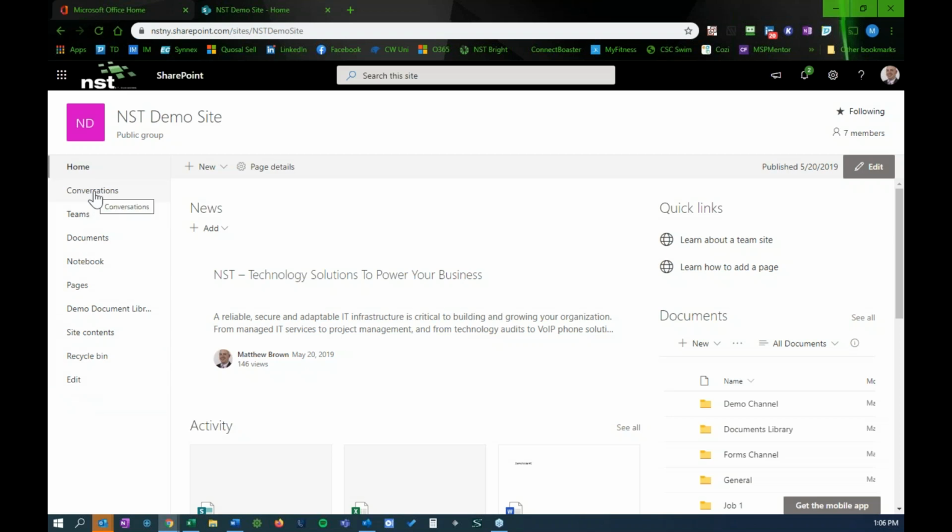On the left-hand side, you'll see a couple of items here. So conversations, this is basically all messages inside of Teams, inside of SharePoint, anything like that that has been going around about this particular site, in this particular group. The Teams, right? So this basically will take me to Microsoft Teams for this particular group, okay?